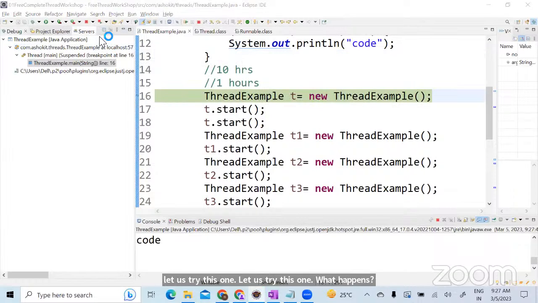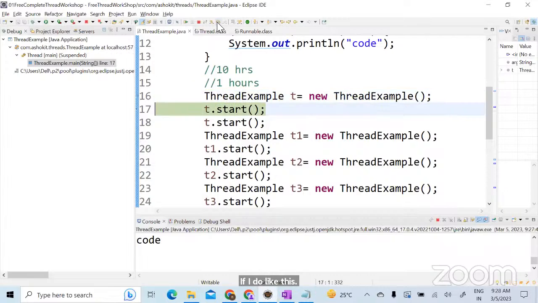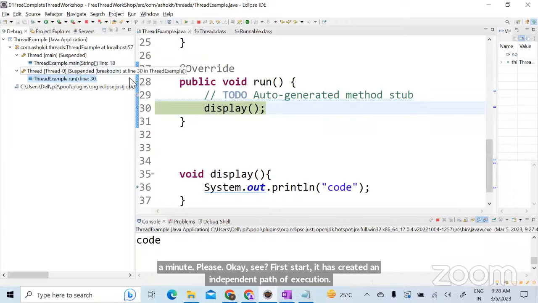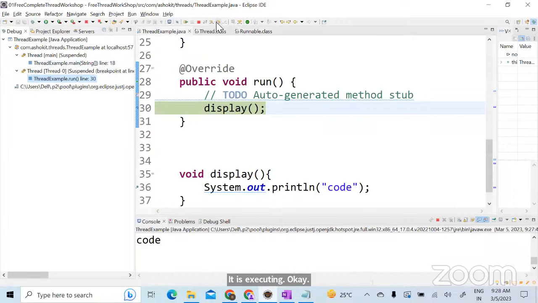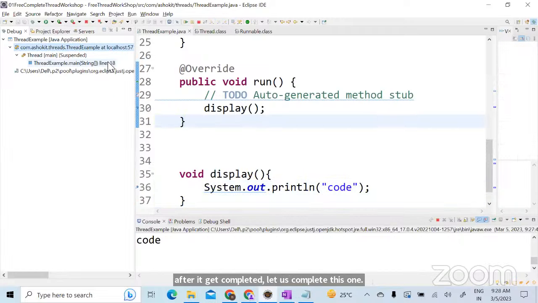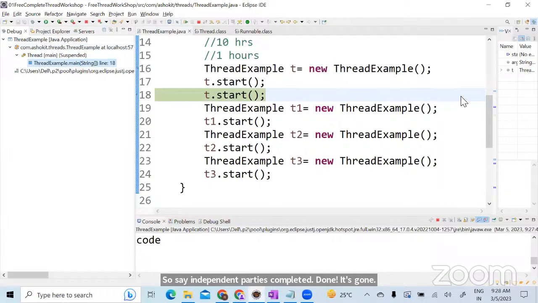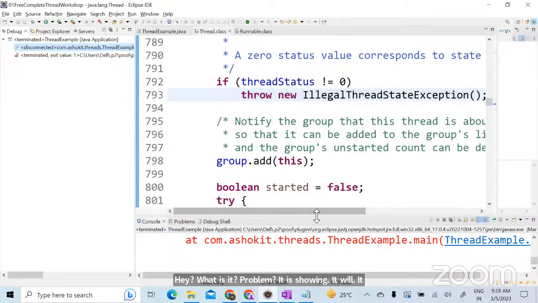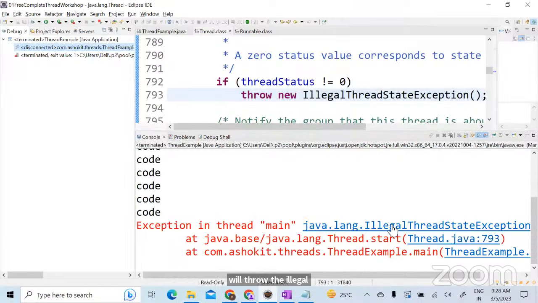If I do like this, just a minute, guys. Okay. See, first start, it has created an independent path of execution. It is executing. Okay. Now, while it is executing or after it gets completed, let us complete this one. So the independent path is completed, done, it's gone. Now I am going to the main thread and I'm calling the method again. See, what is the problem it is showing? It will throw the illegal thread state exception, correct? See, the output has come: illegal thread state exception.